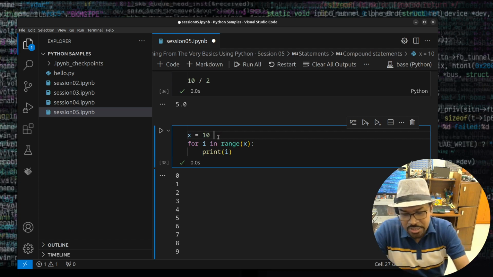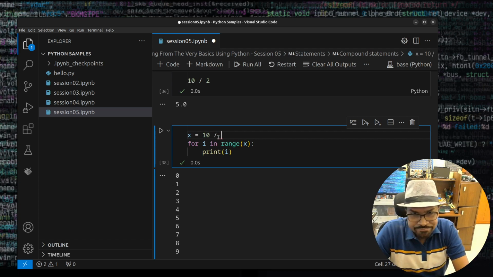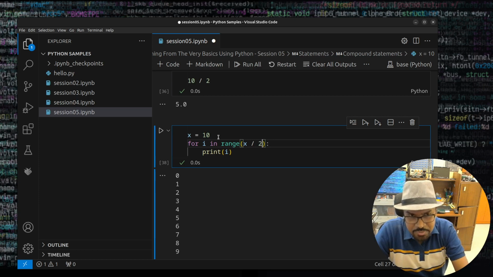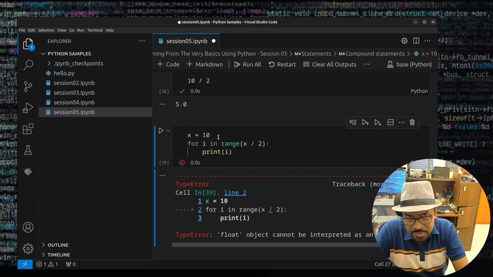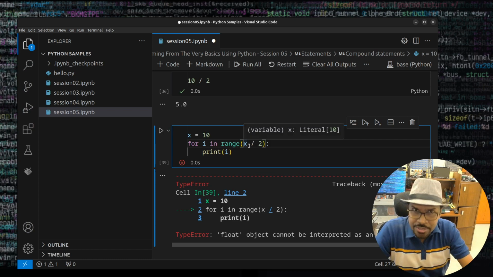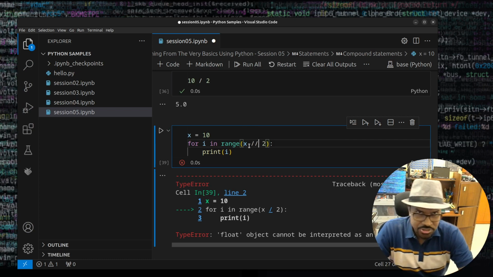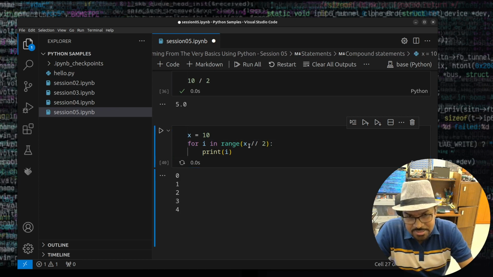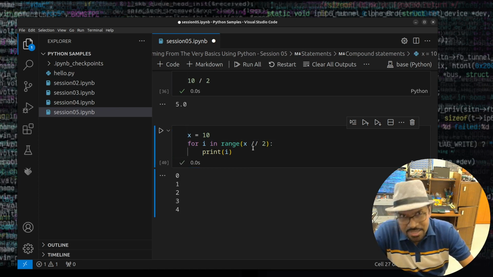But sometimes you have an expression where I don't want to compute 10 times, but 10 by 2 times, right? Maybe I want to say x by 2 times here. Whatever the value of x is, divide by 2. I want to count that many number of times. It throws an error. What is the fix? Here's where the fix is. If you want the result of division to be an integer, use //. This is called floor of division, also called the floor div operator. So when you run this, this is the outcome.